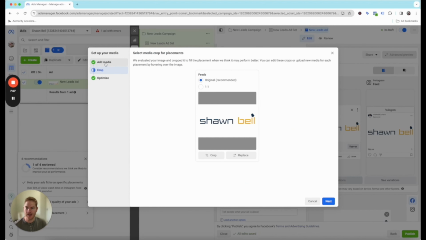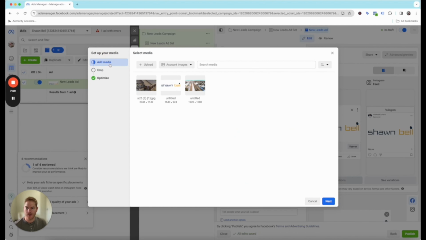So let's go edit media. And I want to go to add media over here. And what you can do is you can actually just click upload here to upload it from your computer.